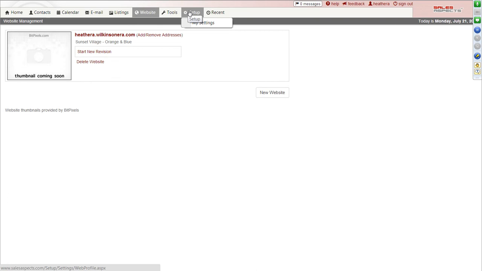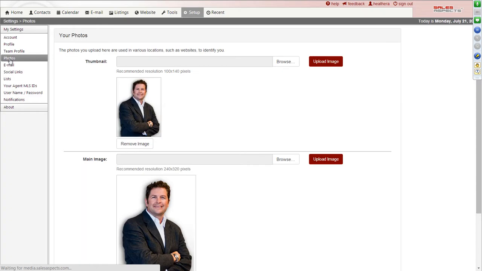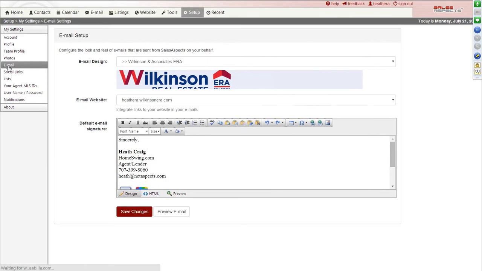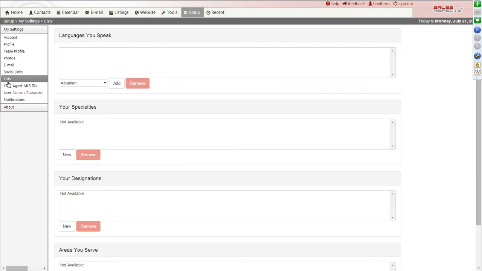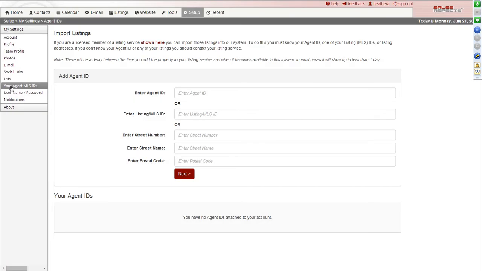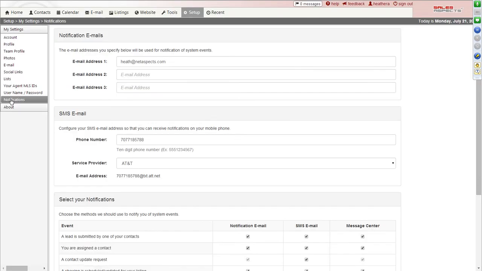Now under setup menu, if you want to go and modify any of the setup tools that we just went over, such as your profile, team profile, photos, email notifications, social links, list, your ID, MLS IDs, your username and password, or notifications of leads, you just simply click on setup and you can modify any of those functions that we just went over in the setup wizard.